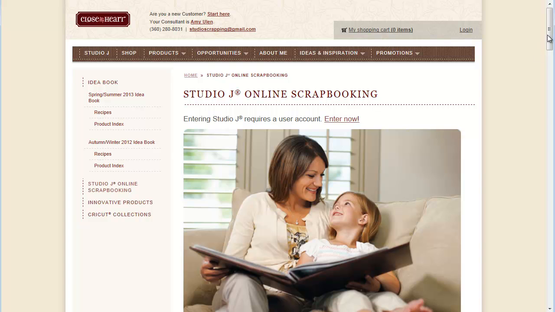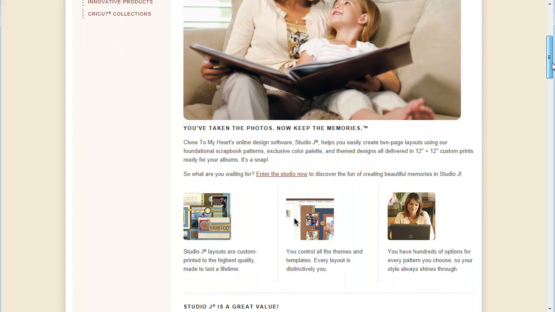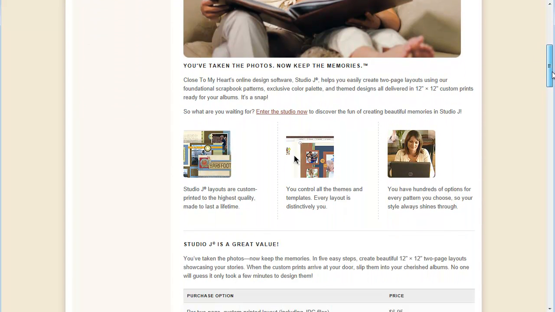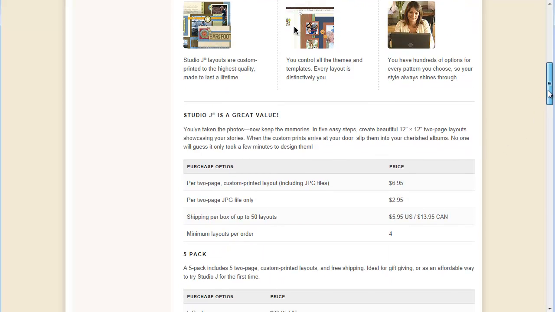And here, if you scroll down, you can learn a little bit more about Studio J, and you'll see the tagline, "You've taken the photos, now keep the memories." I absolutely love that because it's so true. You will be able to scroll down and read more at your leisure.